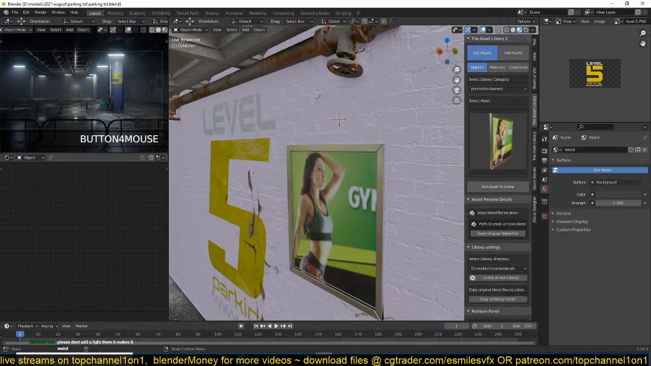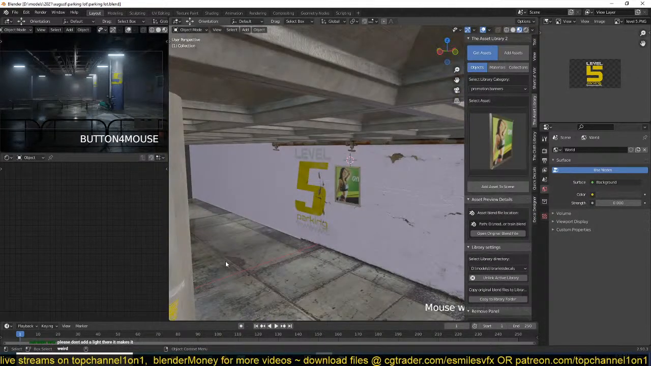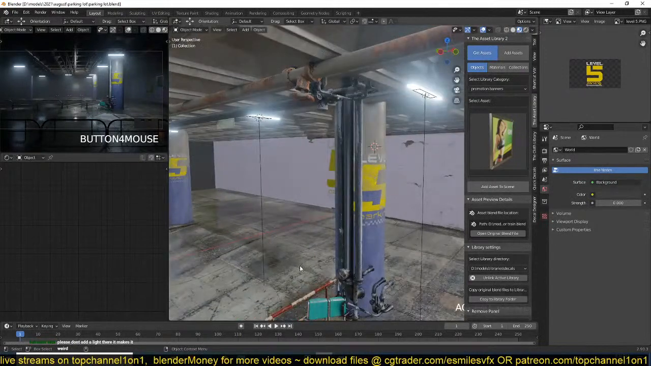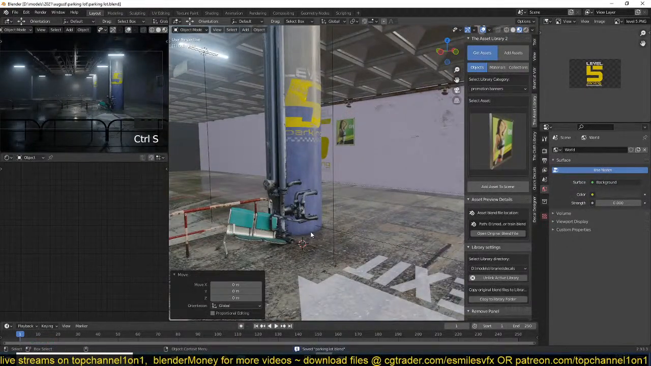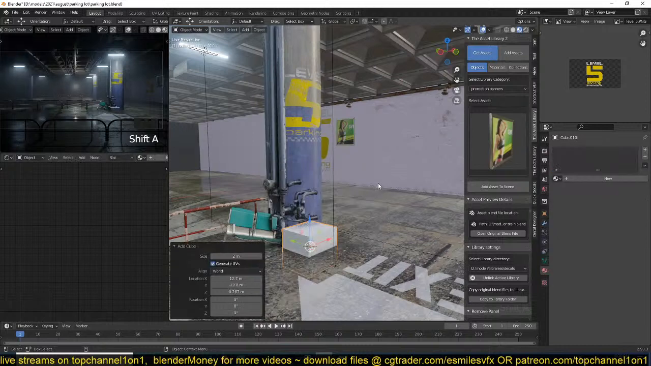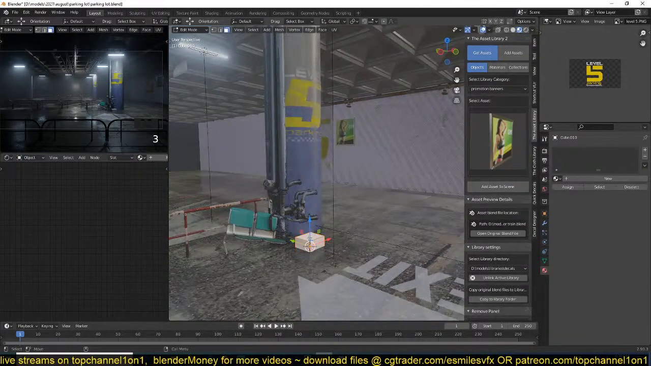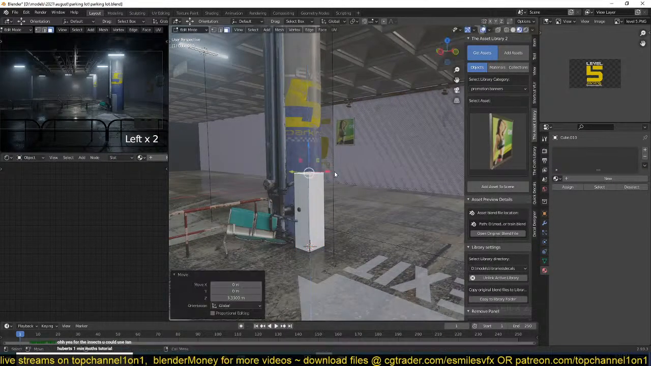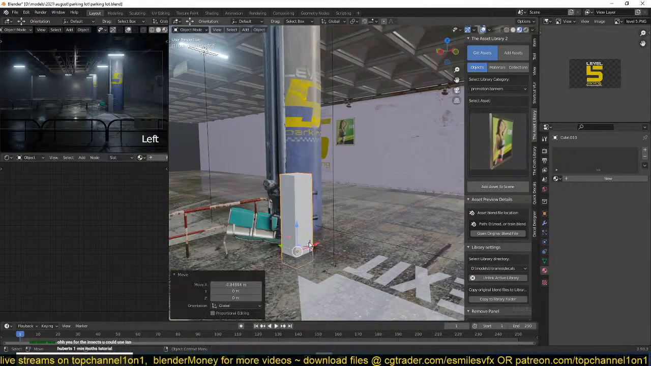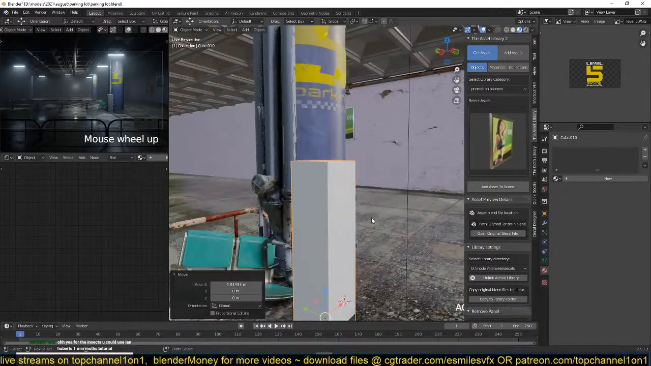Ticket machines. How about a small checkpoint? A small checkpoint around here. And a checkpoint wouldn't be that hard. They don't look that complicated. I think we can just do something like this. And I don't really remember how a checkpoint looks.